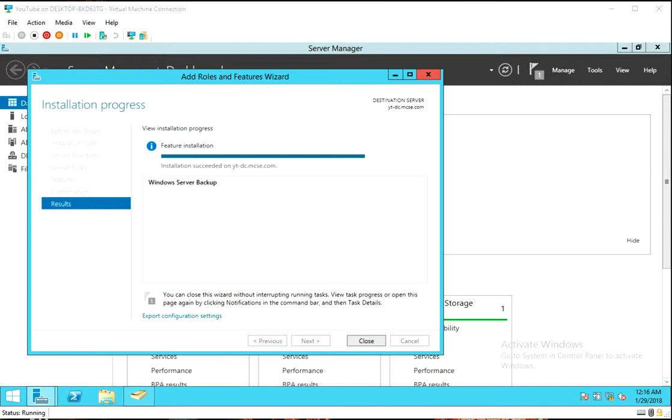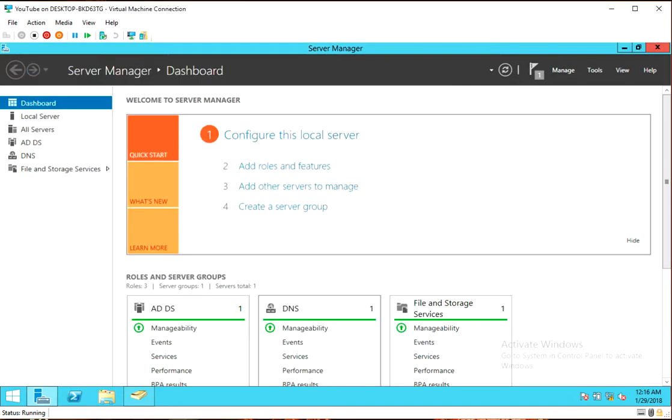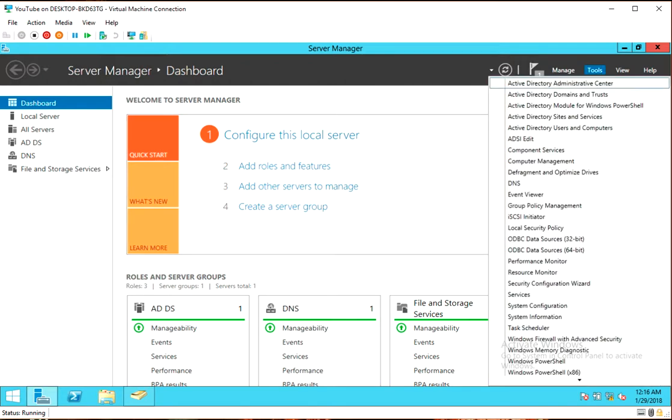Okay, so the installation has succeeded. You can tell from here, installation succeeded on my server. So I can click close here. Now to access Windows Server Backup, I go to Tools, and when I scroll down here, we have Windows Server Backup.